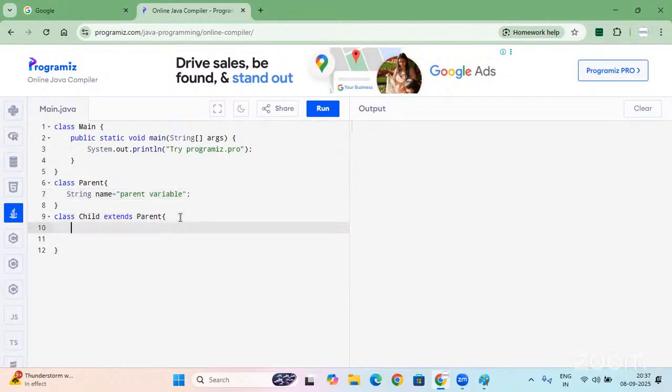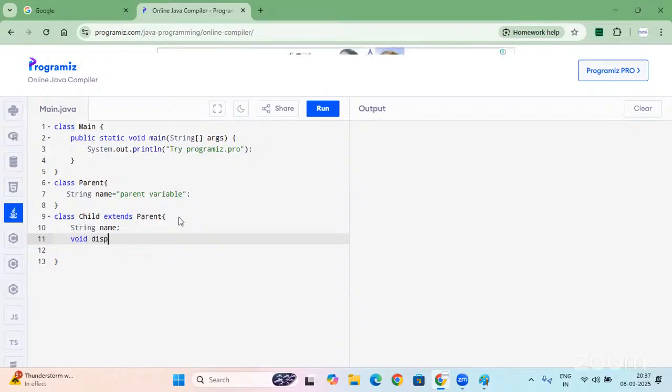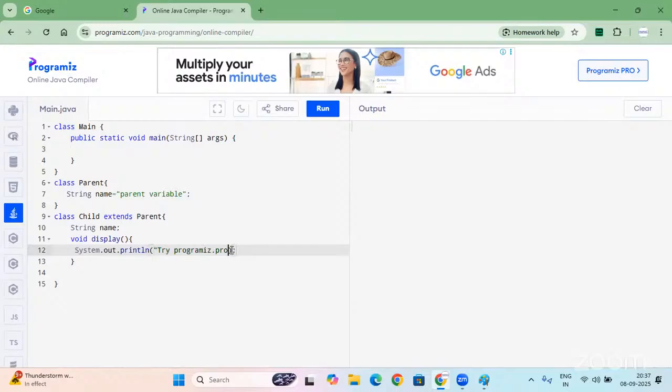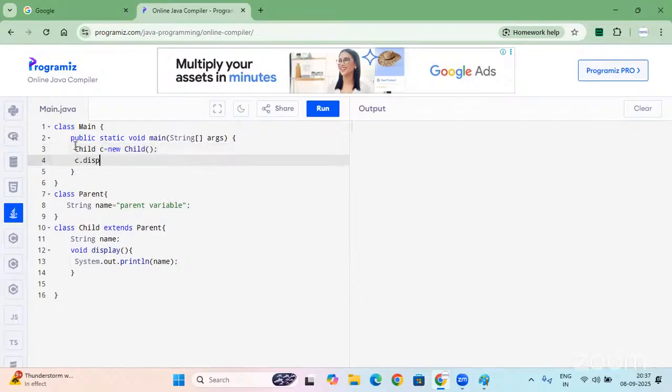Now, in the child class also, with the same variable name, I'm not initializing anything, and using a method, I'm printing this variable using System.out.println. So what is the variable name? This name. To execute that, you should create an object for the child class: Child c = new Child constructor, and c.display, which is the method.